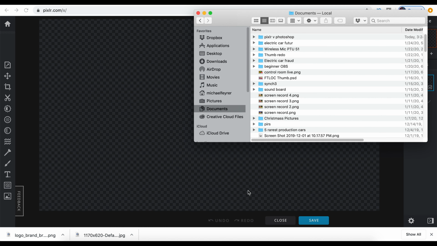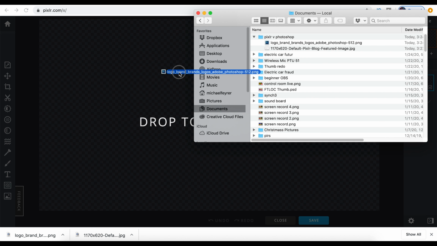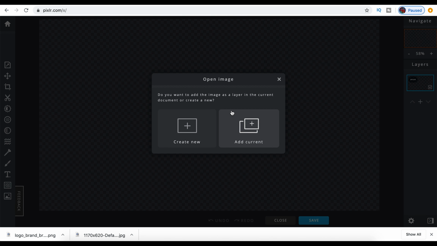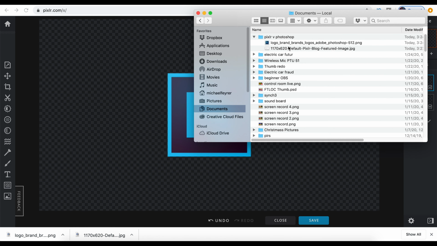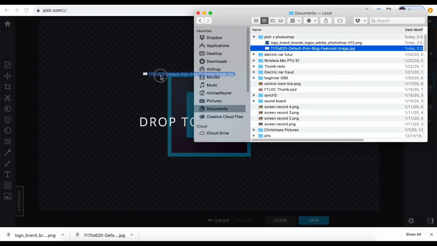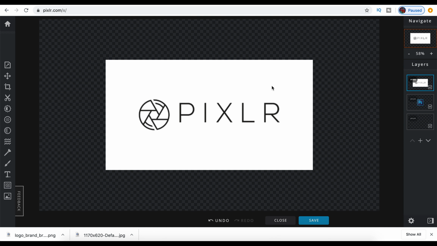The first thing we're going to do is add a couple of images to our thumbnail. This is really easy. You just drag and drop them. When you drop them on top, it's going to ask you how you want to add the image, and you just add it to the current. So the first thing I'm going to do is add the Photoshop logo and then the Pixlr logo. You can see this Pixlr logo has a white background, and I don't really want that. So we're going to remove that background from the Pixlr logo.